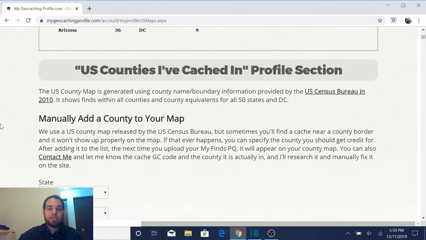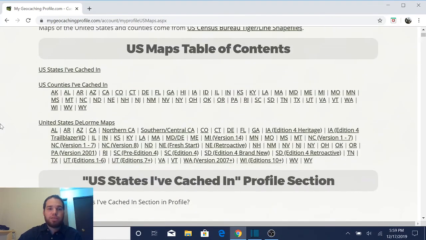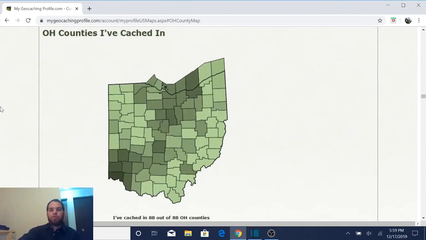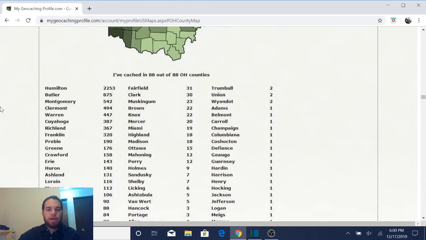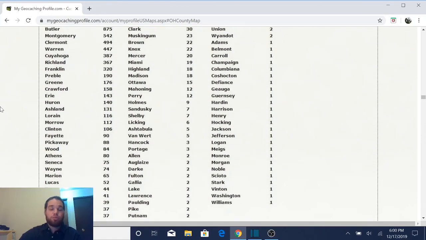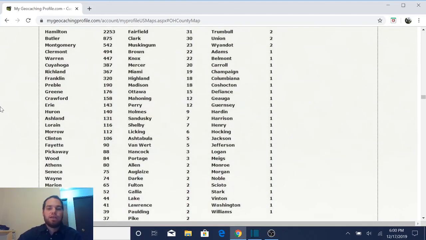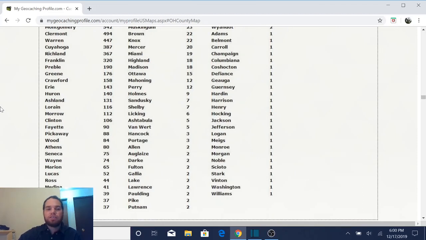If you're looking to get specific and view a county map based on the state that you live in, I can click on Ohio and it will take me right to the Ohio map. Below that, it provides you with the number of caches that you have found in every single county in the state of Ohio. And it does this for all 50 states in the United States, which is really cool, and it's a great feature.